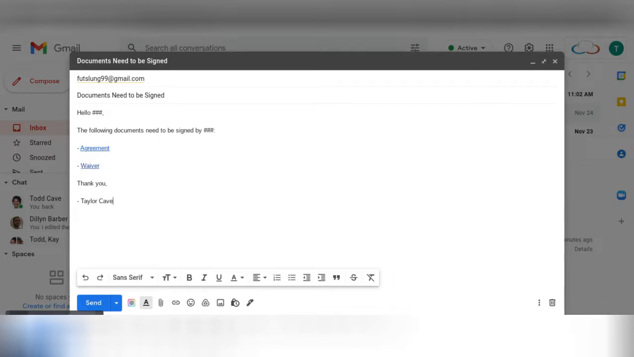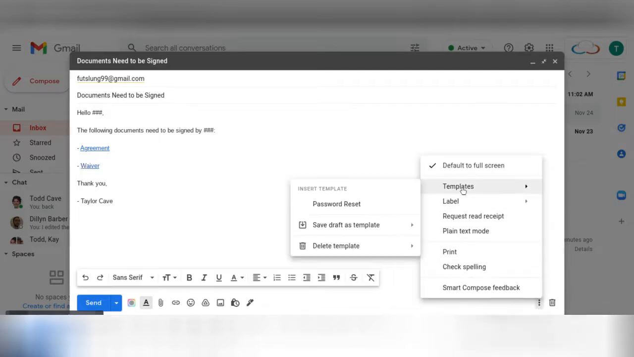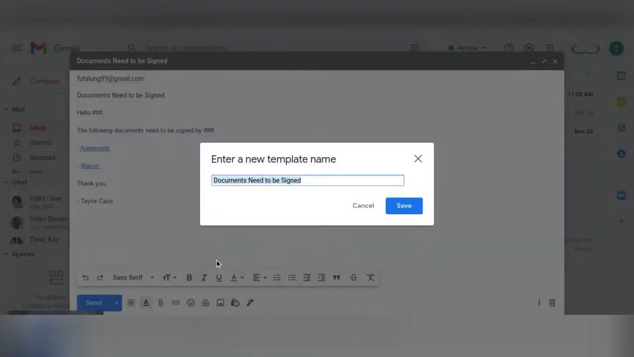Once your template is set up the way you would like, go back down to these three dots, scroll over Templates, select Save Draft as Template, then go to Save as New Template, and be sure to give it a name that will be easy for you to remember and find.